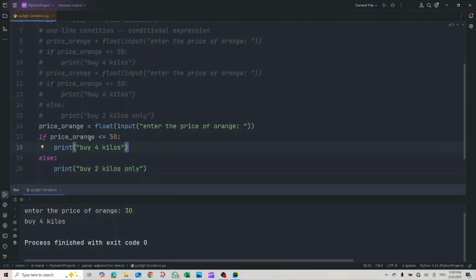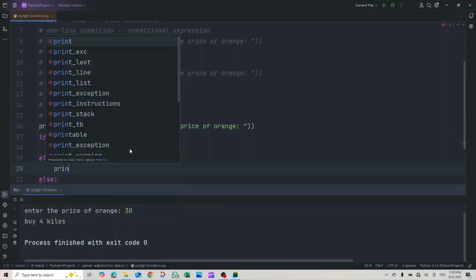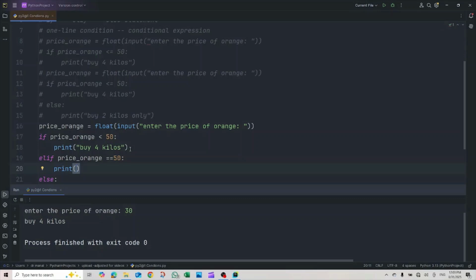Let's have here, if price of orange is less than 50, and remove this equal. Print buy 4 kilos, and let's have another statement here with our Shift Tab. We will put our condition: the price of orange is equal to, and mind putting two equal signs, 50, and our colon, we will buy 3 kilos. So let's have here, between our quotations, buy 3 kilos.